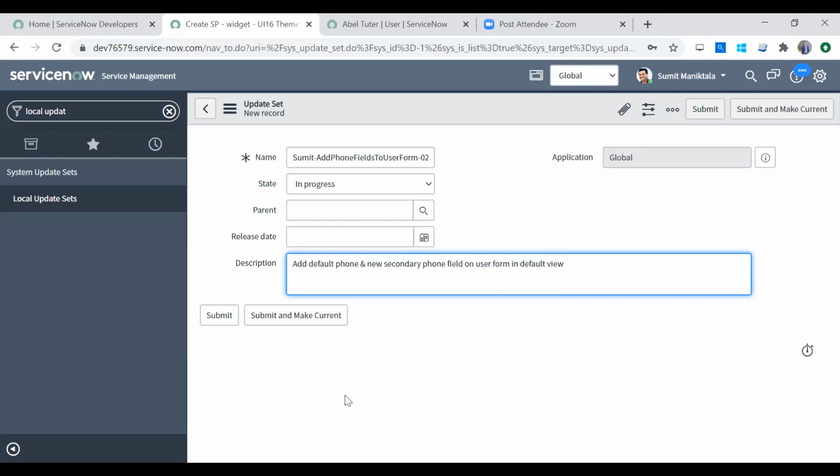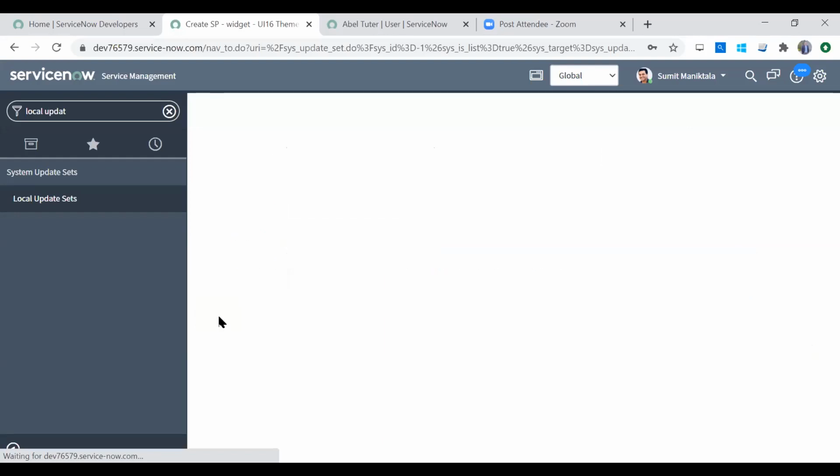So there are two choices. You just submit, and then you select it from that option. I'll show you where that option is. The second is click this button, which is going to create this update set and also going to make it current. So I'm not going to click this one because that of course will set it to current automatically. I'll click submit and I'll show you how to manually set that.